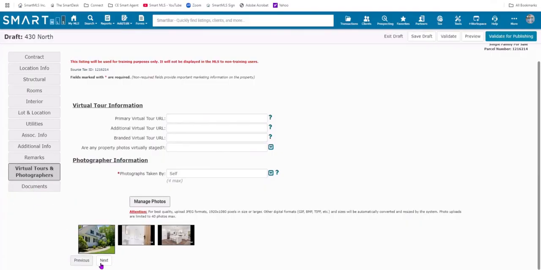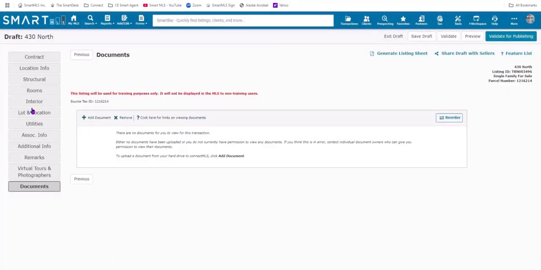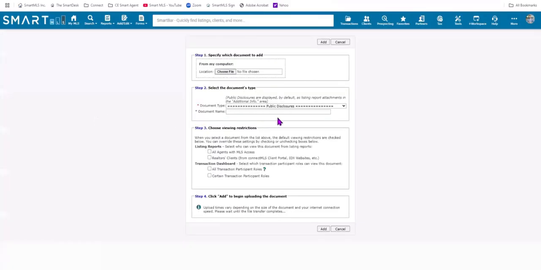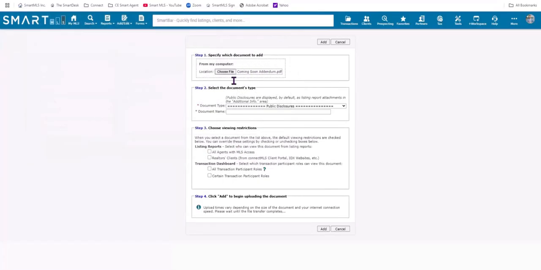That's right here. I'm just going to demonstrate. I could go next, and it'll take me right to my documents page. So again, you can click on these or use the arrows, next, previous, whatever works for you. Just going to click add documents, kind of like we did with the photos. And the upload screen comes up. Step 1, specify which document to add. So I'm going to click on that. It's going to take me to my computer. I'm going to grab this one just to say it's a coming soon.